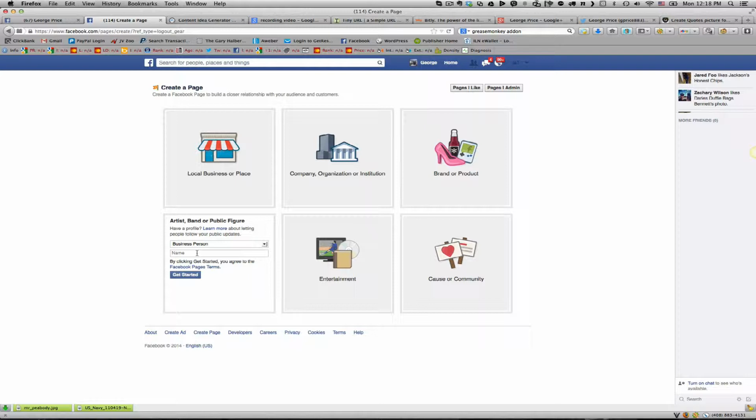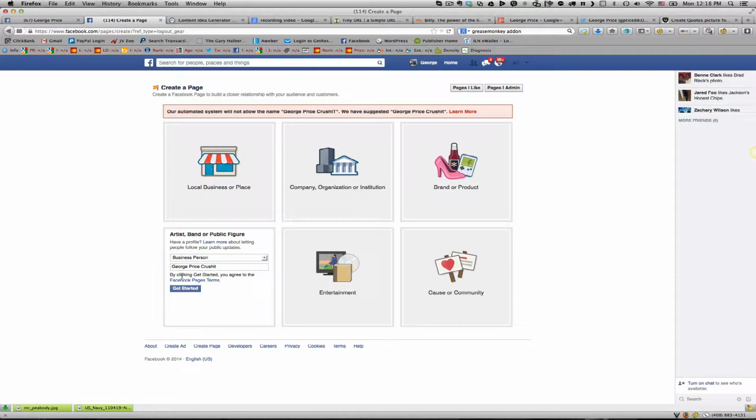We'll just say George. We probably cannot use George Price because it's already used, but we'll just say George Price crush it. Then we'll click get started. Okay, that's fine. So, George Price crush it.